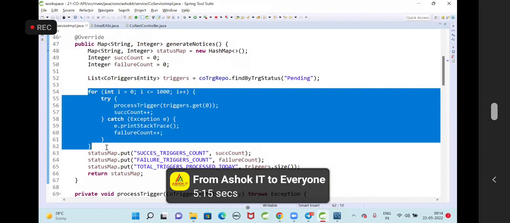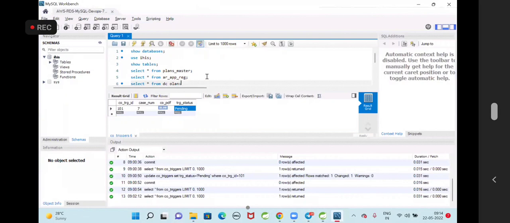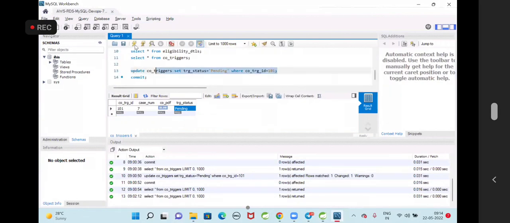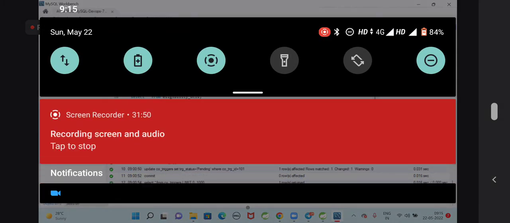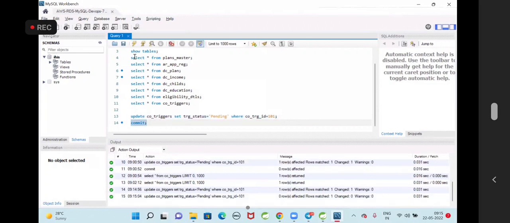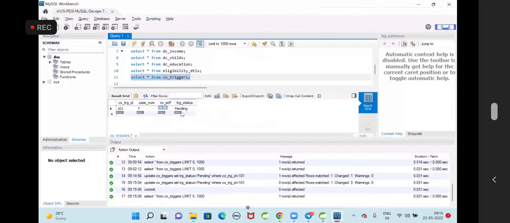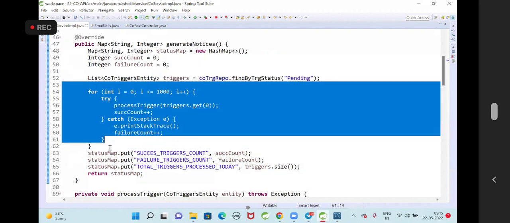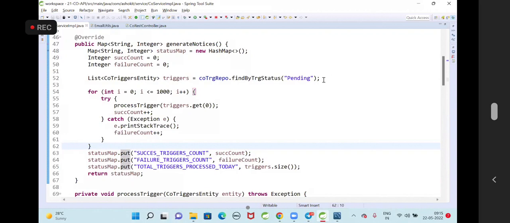Can we reduce that time by using multi-threading? Yes. Update the trigger back to pending state. To process the trigger 1000 times, it has taken 5 minutes 15 seconds. Now my trigger is switched back to pending state. Now I want to do the same logic by using multi-threading. Okay, very good. I got the pending triggers.